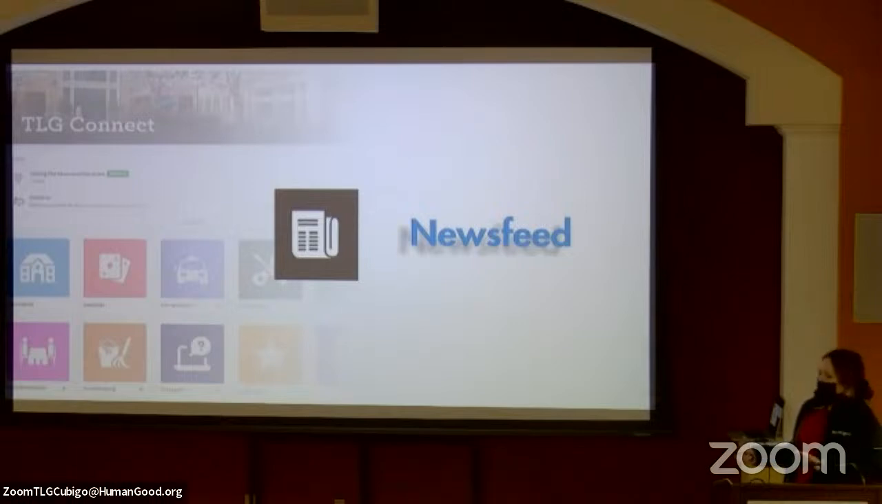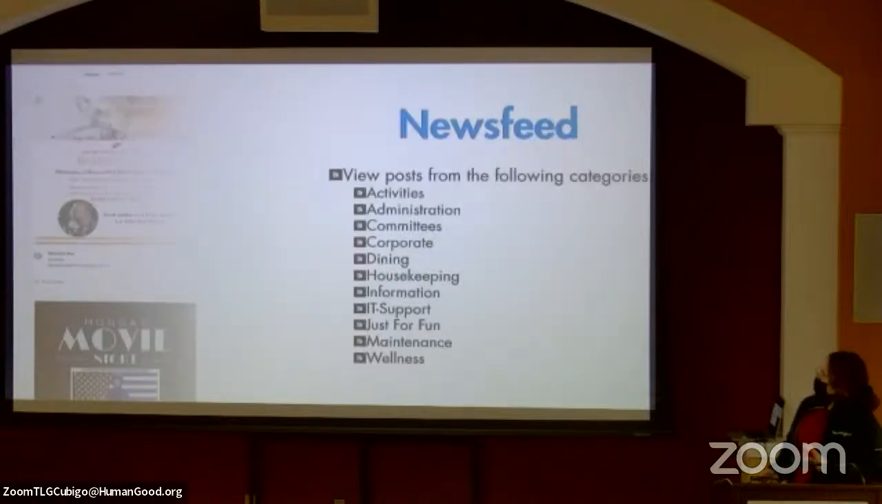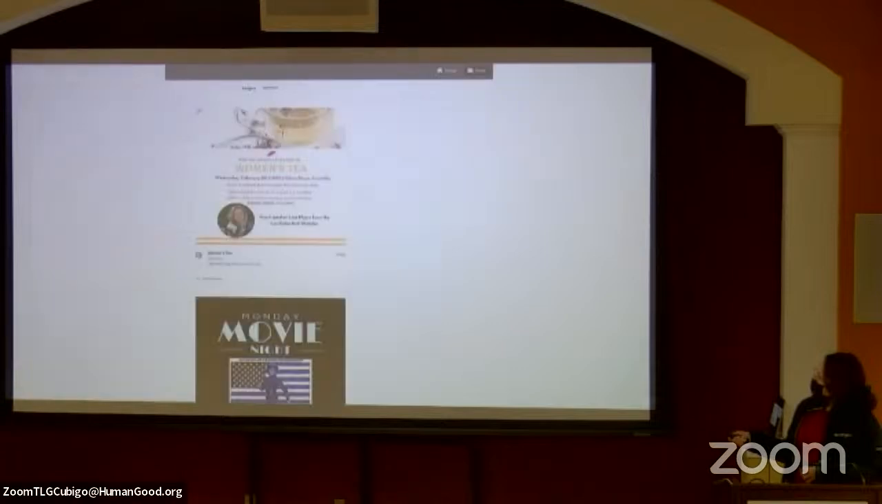And now we have the news feed. You're able to view the news feed as a collective with all of the items that are currently posted, but you could also categorize them. If you didn't feel like seeing all the activities that are going on, you can categorize it somewhere else and see based on what you want to look at. I think for my example, I only have activities showing just so I could see what was going on for that week.